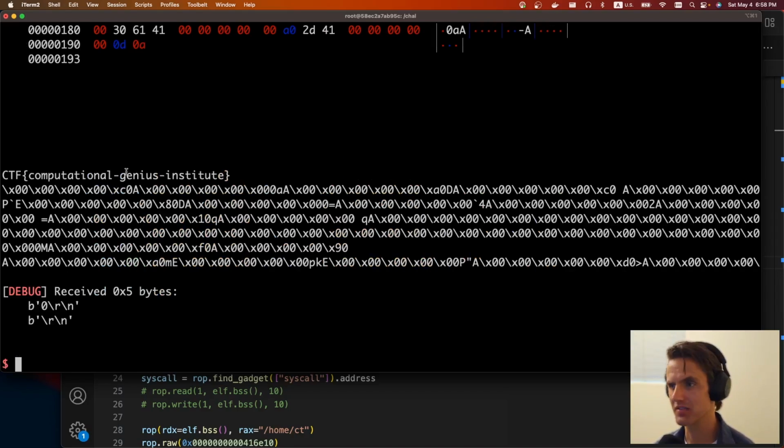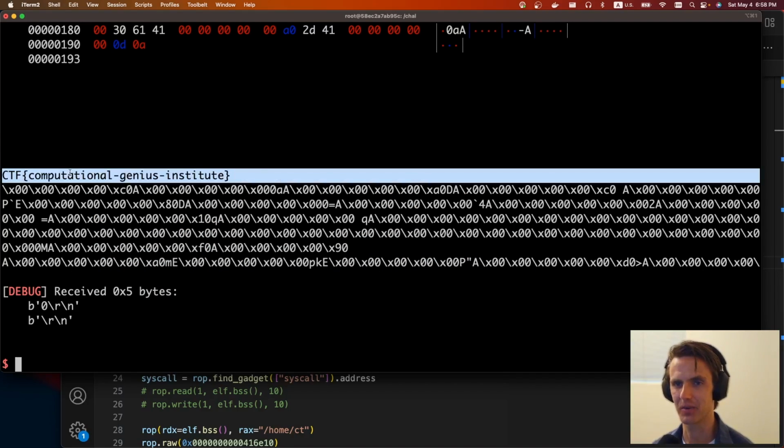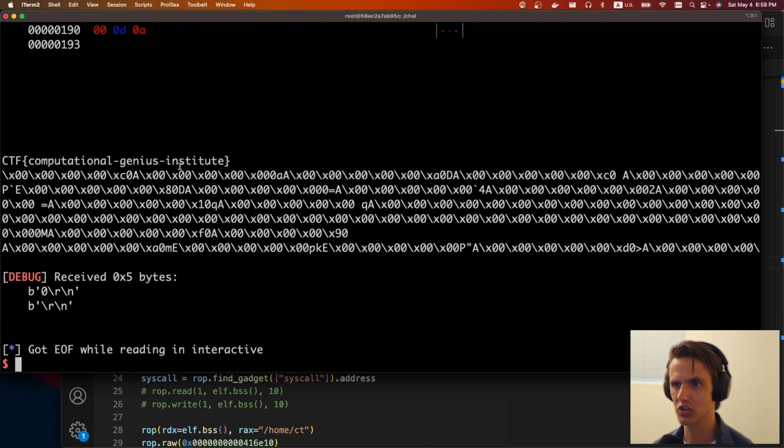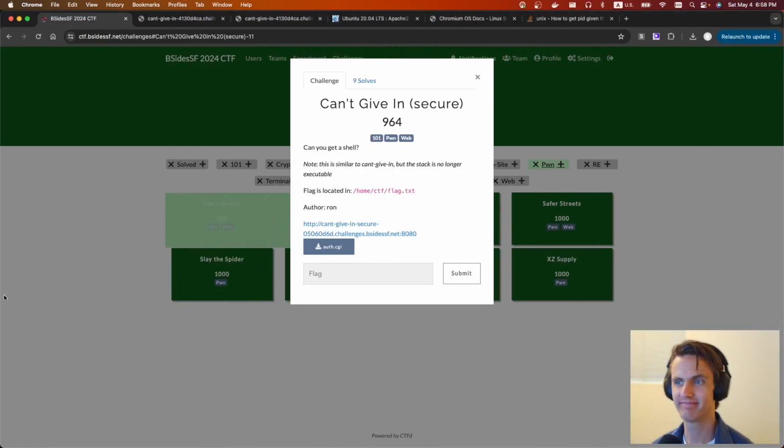And we can see it works for this one too, because we're just wrapping. We never wrote shellcode to the stack. So, Computational Genius Institute. So sweet.